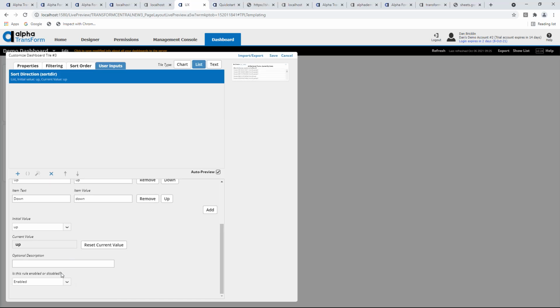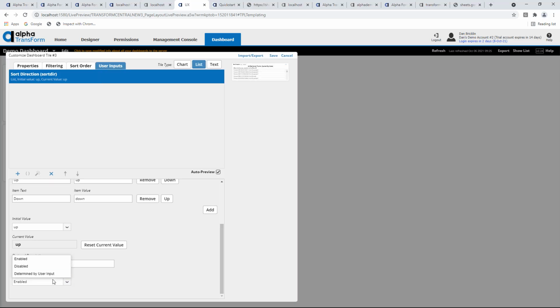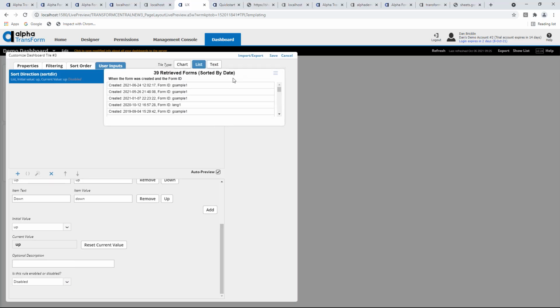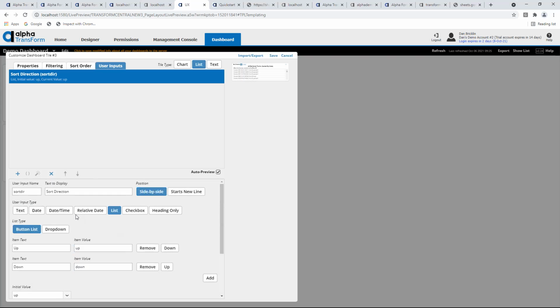Rules can be enabled and disabled. You see over here, just like the rules, the user inputs can be seen there. If I disable it, it's not shown, so you can actually enable and disable the user inputs. So you can have one checkbox that shows or hides others. And you can have text, dates, date time, relative dates, list, checkboxes, and just a heading.